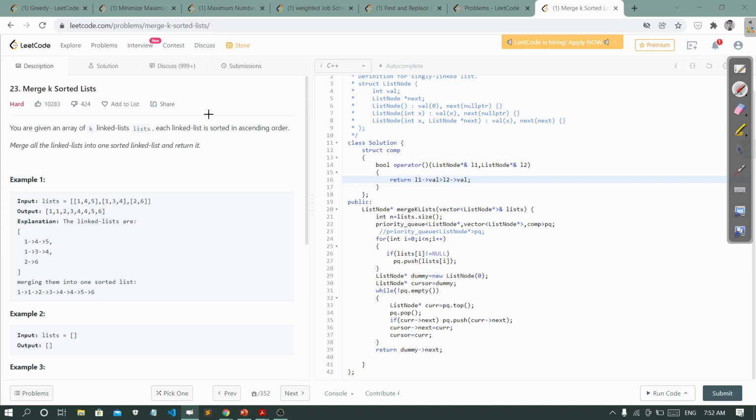In today's video, I am going to solve today's Leetcode problem. Today's Leetcode problem is Merge k Sorted Lists. So let's first try to understand the problem, and after that we will see the approach.